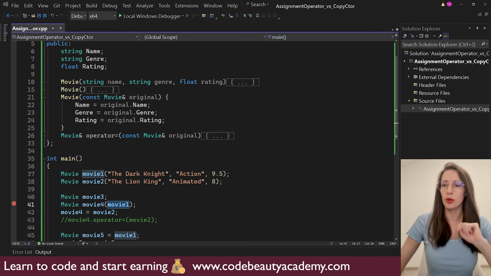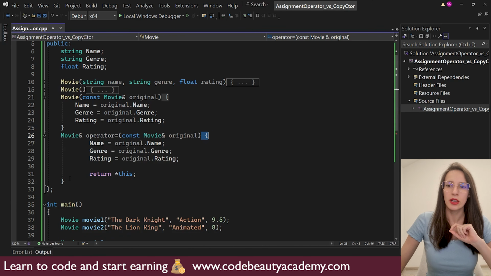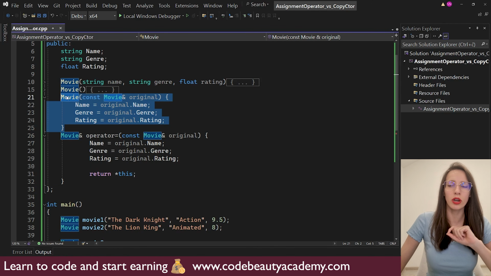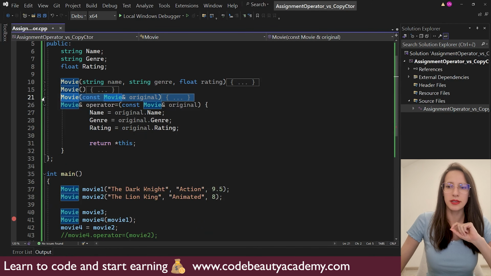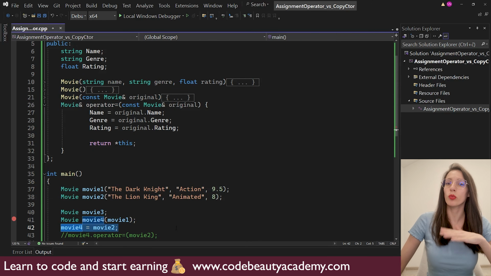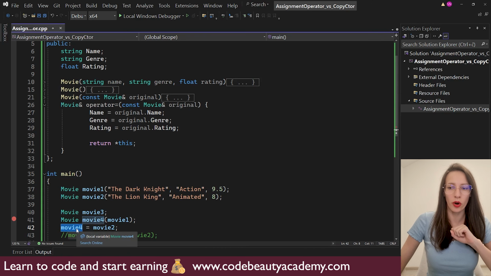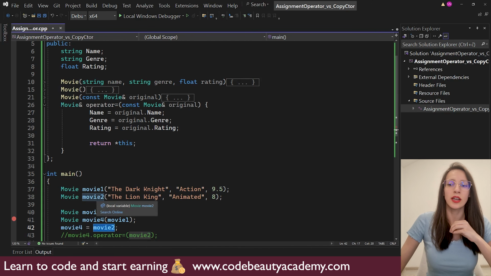And another method that I want to show you is the assignment operator, and that is this method here. So here is how the assignment operator looks like, and here is how the copy constructor looks like. Now let's collapse this, and let's see this line here, because this line here is when we invoke the assignment operator. Here we are trying to assign new values to movie 4, and those would be the same values that movie 2 has. So we are trying to replace what movie 4 currently is with whatever is inside movie 2.